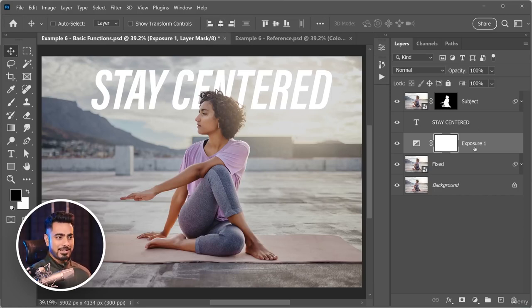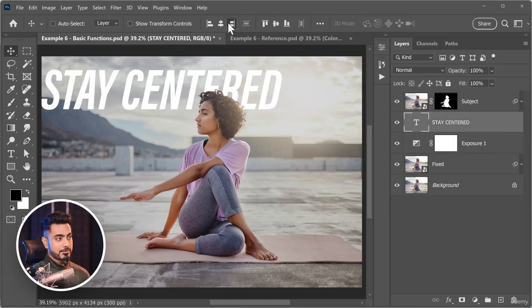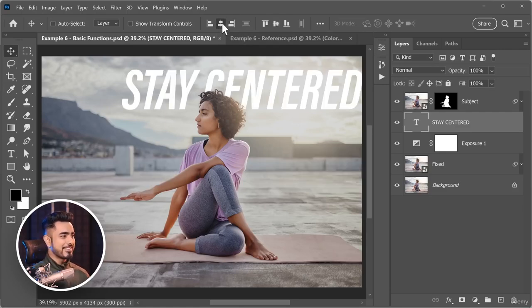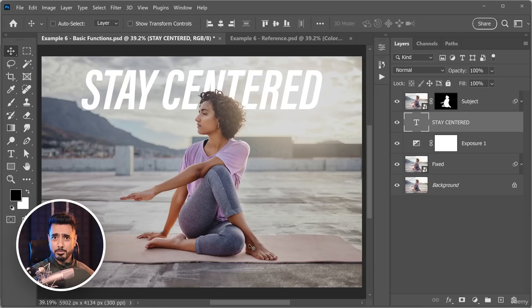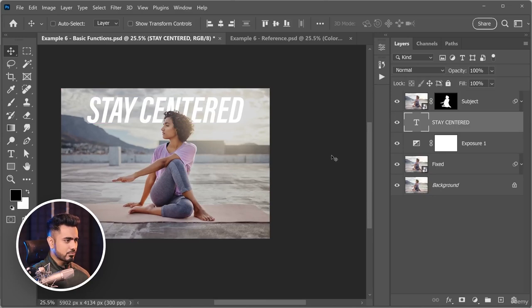You know why? Because the exposure layer is selected, not the Stay Centered layer. You can center it horizontally. You can align it to the left, to the right, center it vertically, up to you. So I'm going to set it to how it was. This way. Now let's add a little more text right here. Let's say this is a live class. And by the way, we want the subject to be centered as well. And for it, we have to stretch the image.